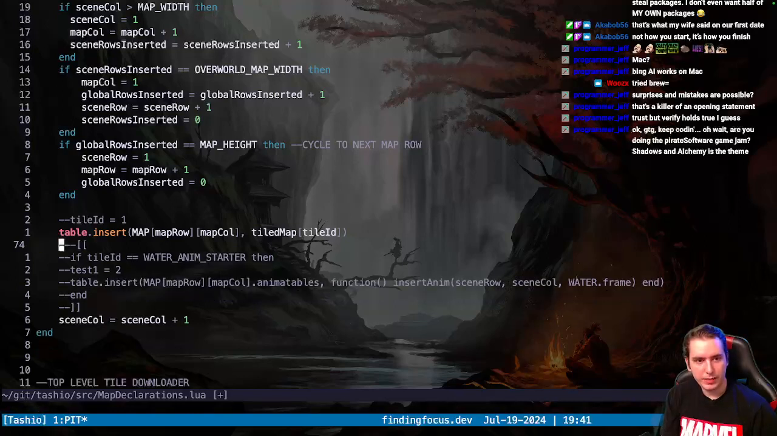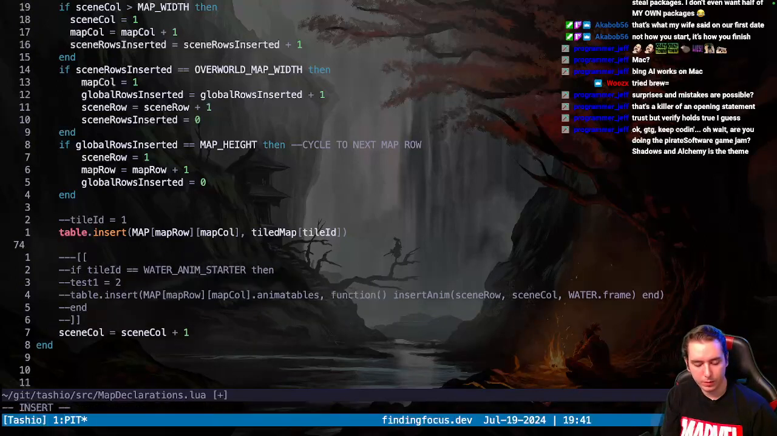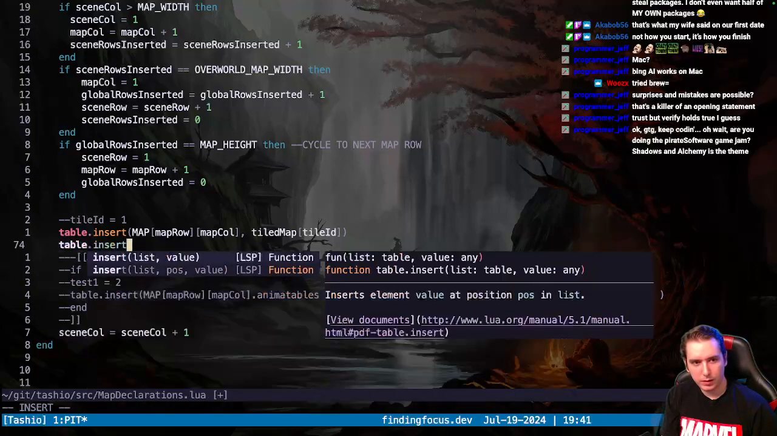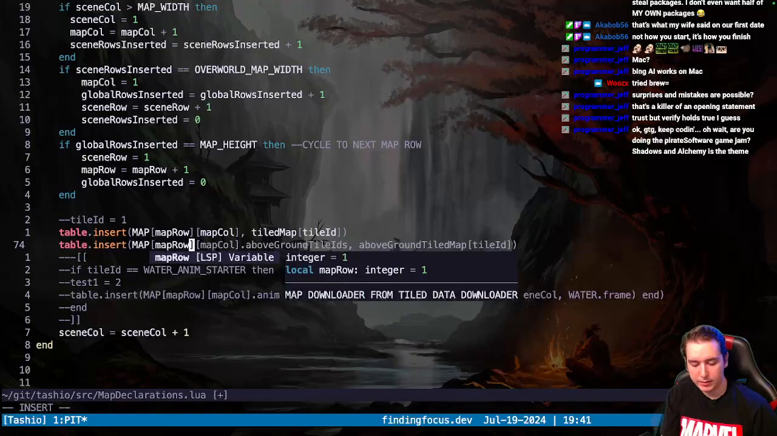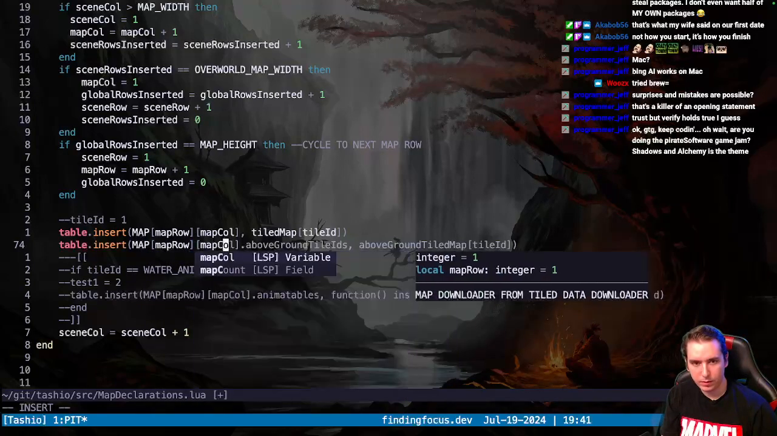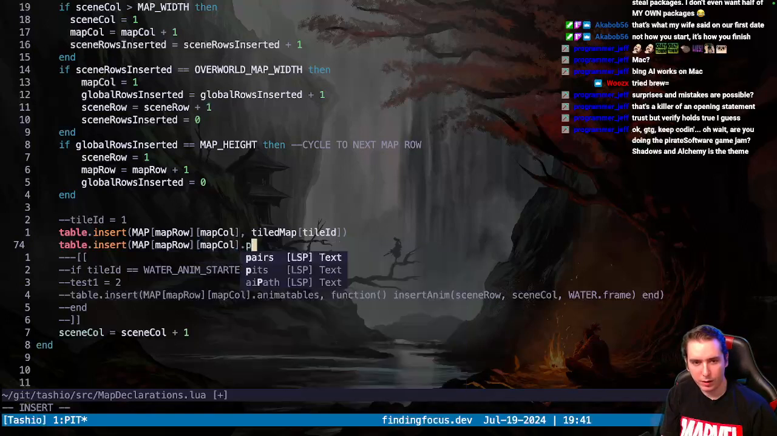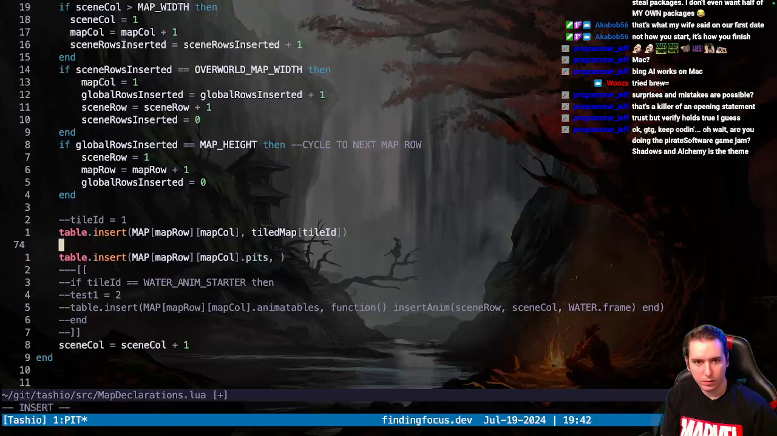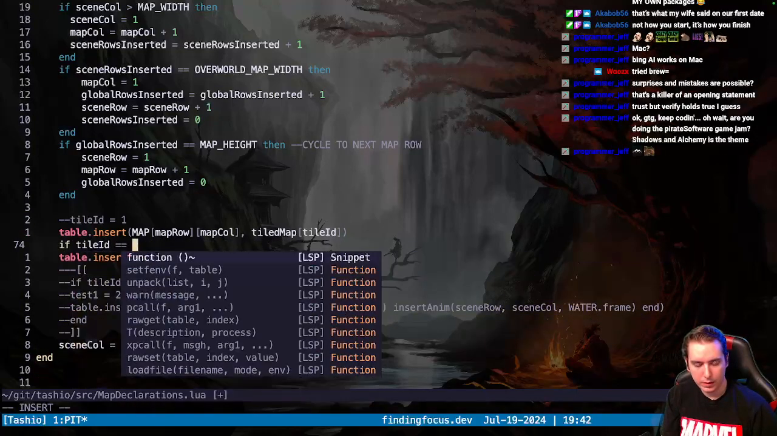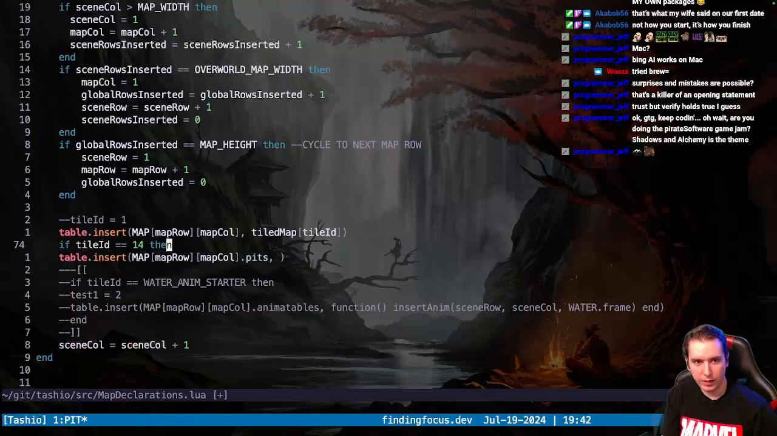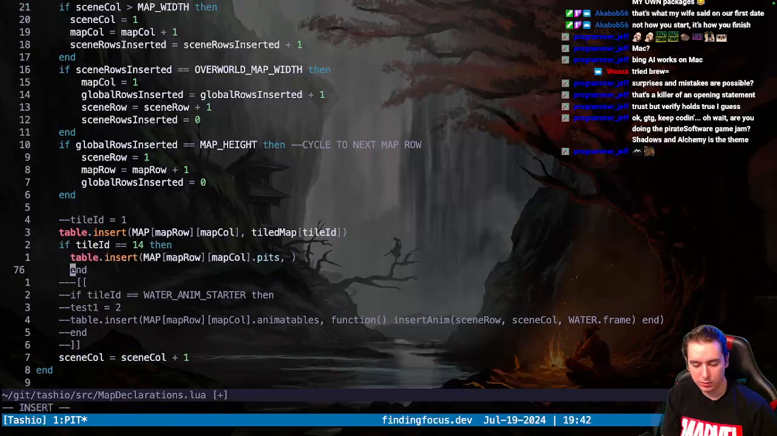Okay, so we basically need to insert into our map at the given row and column, but we would need to insert into our pits table a value, only if our tile ID is equal to 14, then we want to insert a pit object into the pits.